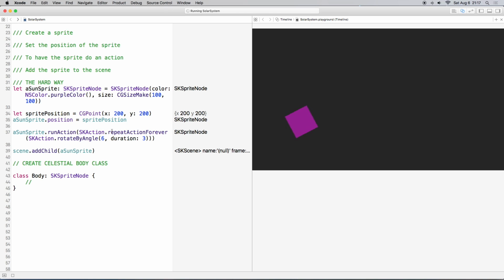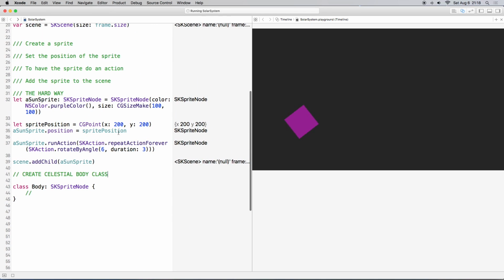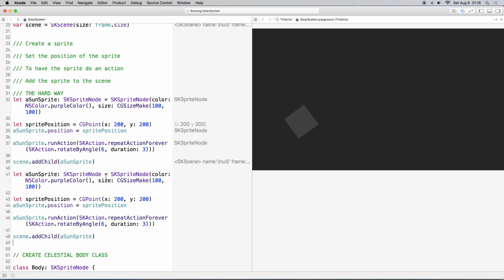Alright, so now if we wanted to add another sprite, we would have to repeat all of this code again. All of it again. Now, I don't know about you, but that's just way too much work. So that's where classes come in. Okay, so I'm actually going to comment this out, but you can delete it or you can keep it as a reference.